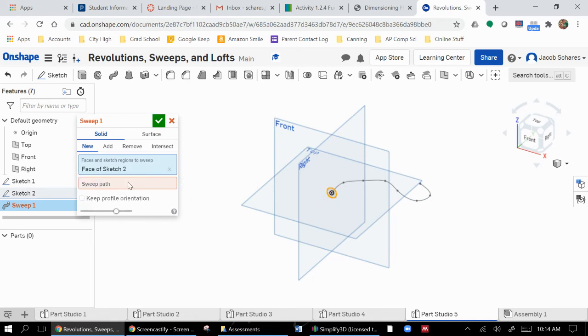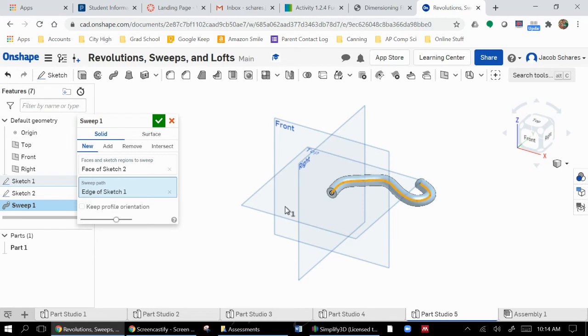Now this one said red, so I'm going to click on it, and now it's asking me for the sweep path. That's my little curvy line I made. Now take a look at what happens here once it finally loads. It's taking forever. There we go. So it just took that shape and it just followed that circle around.